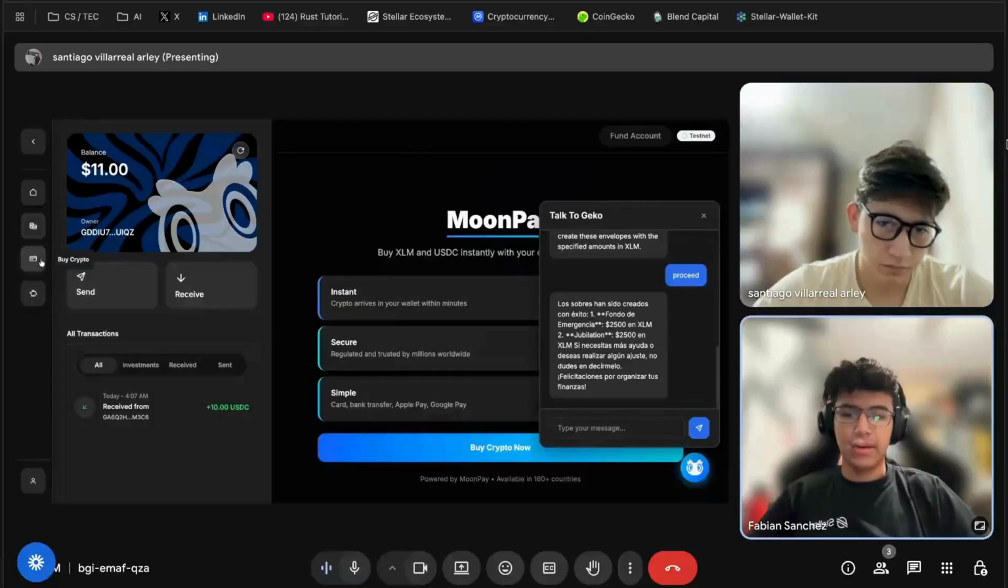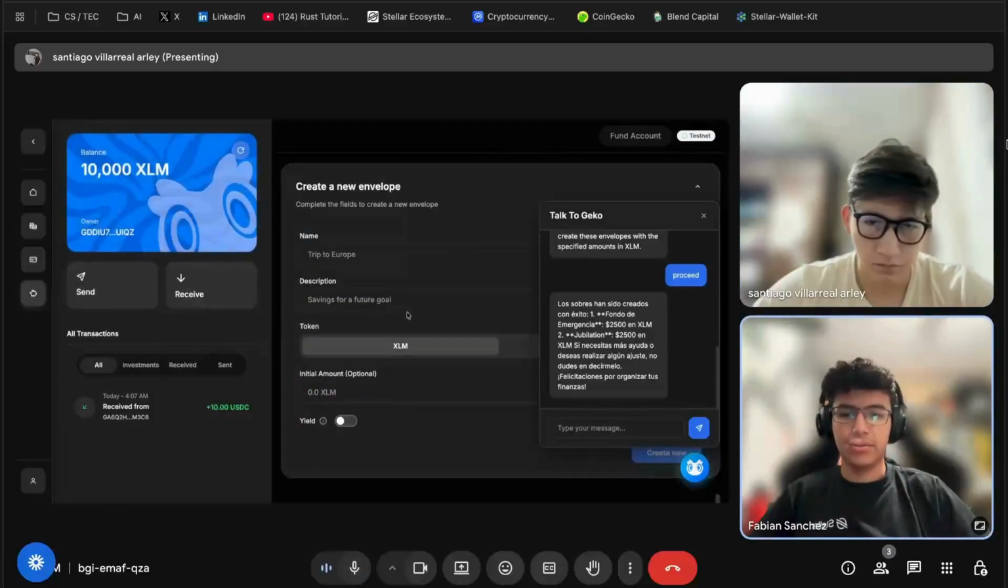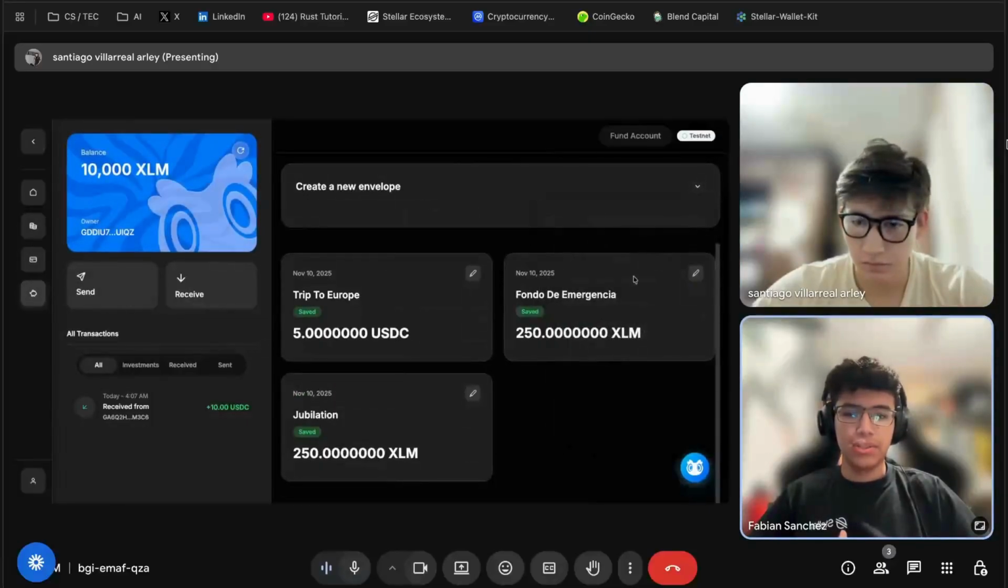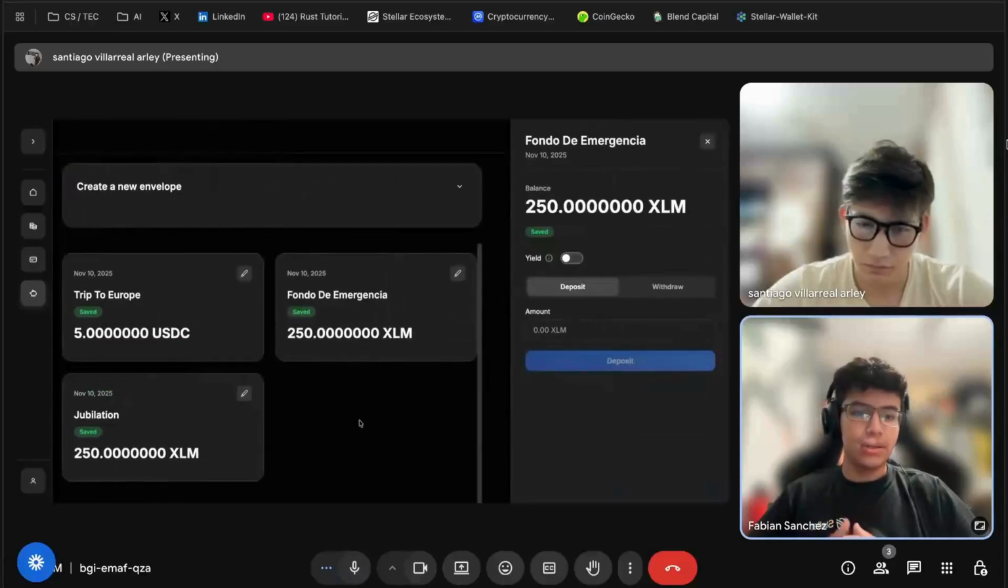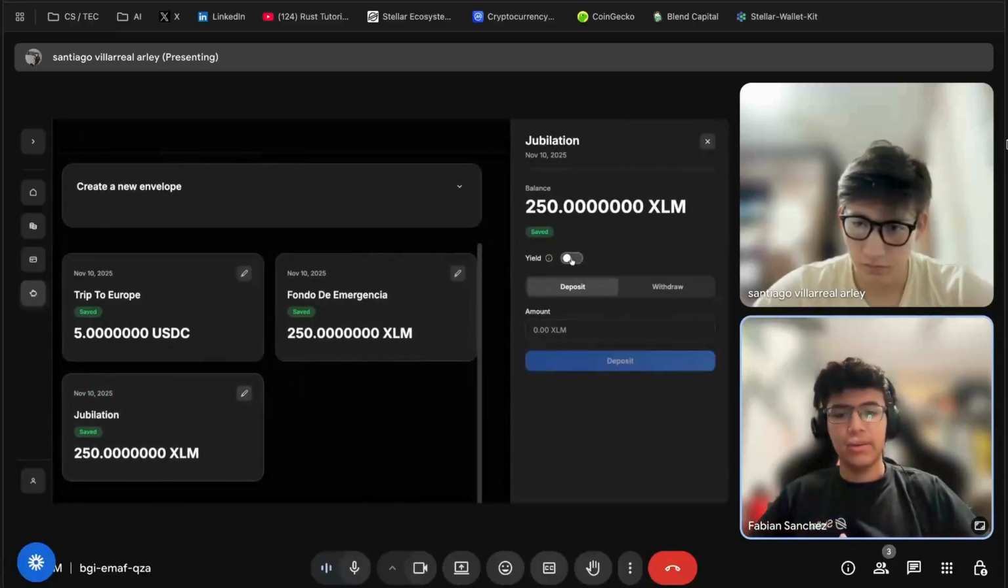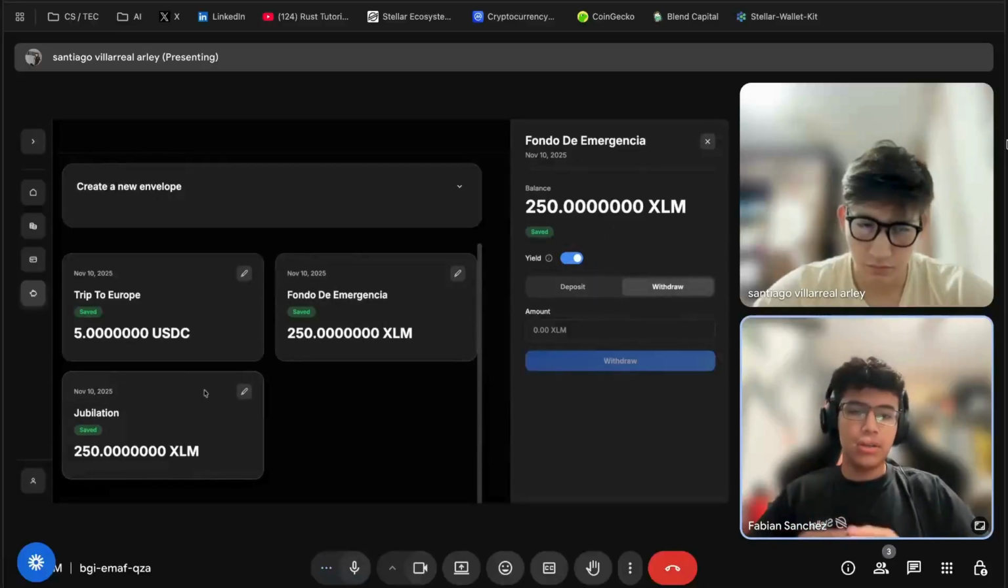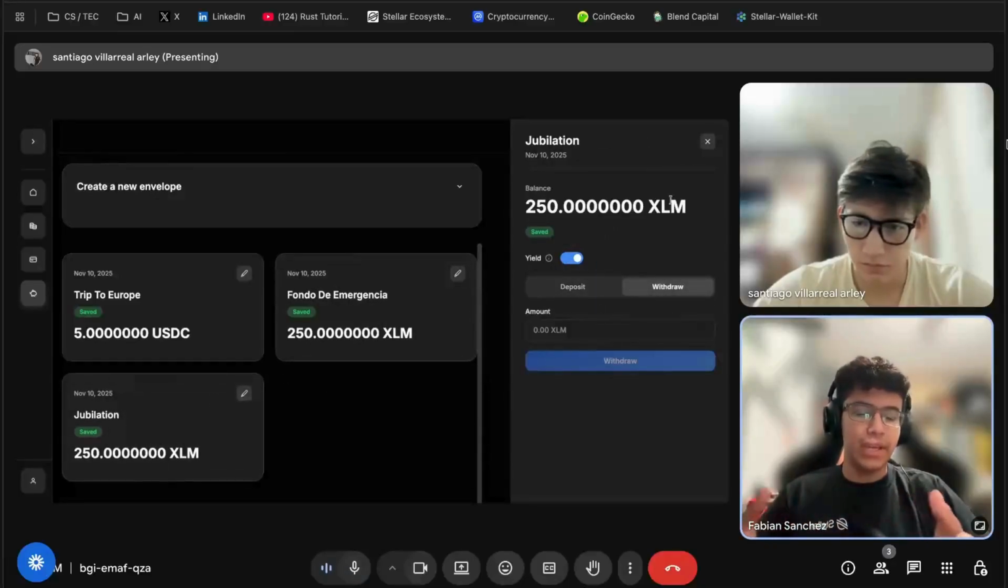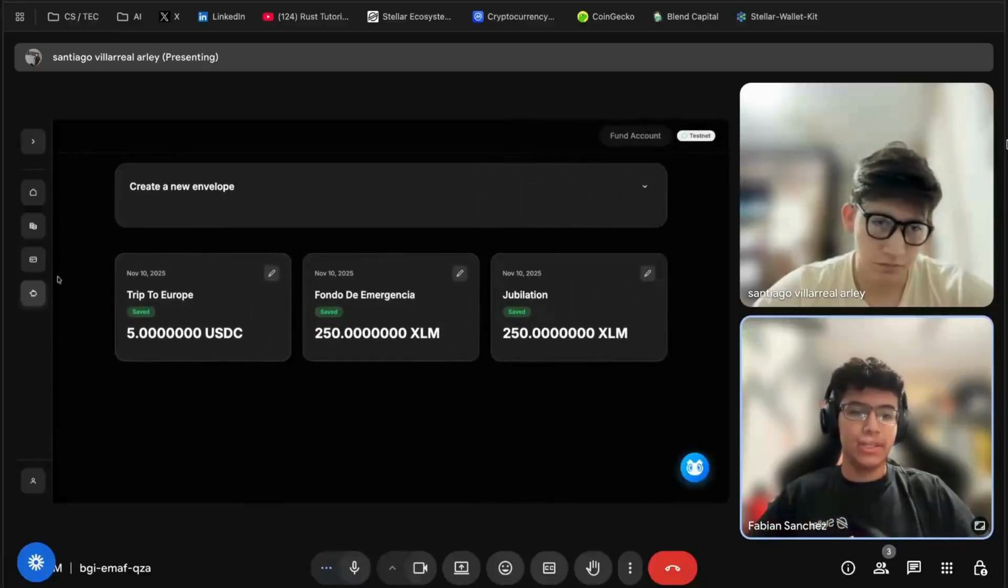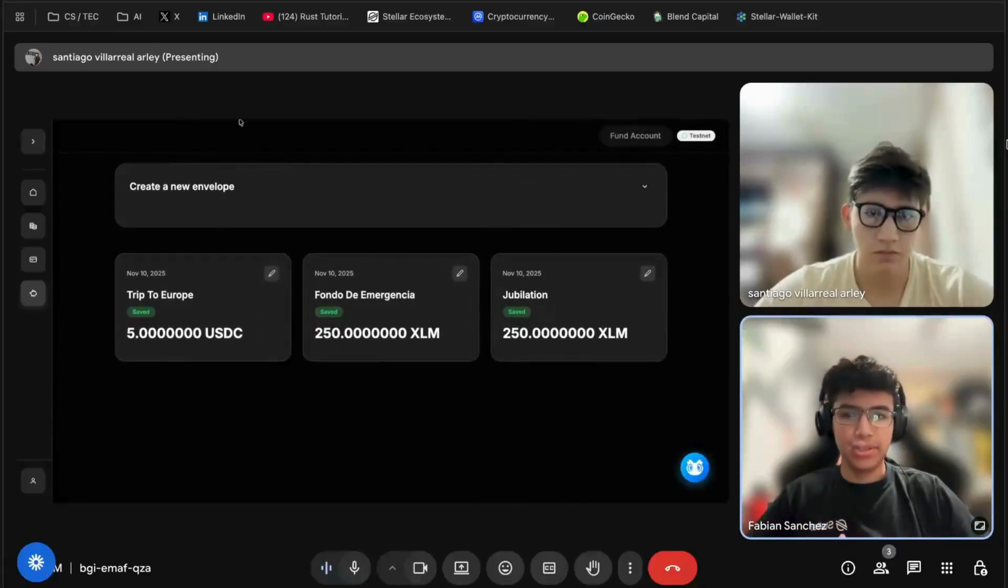Great. So now when we go over again to envelopes, you will see that we have two extra envelopes, the Fondo Emergencia, which is basically emergency fund, and Jubilation. So here we have 250 XLM yielding, and these are two funds created by the bot.